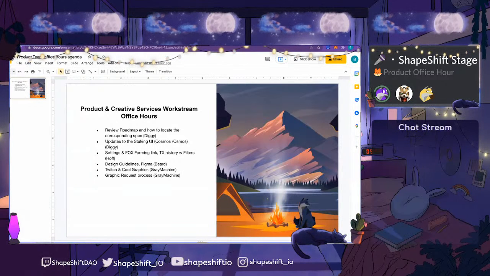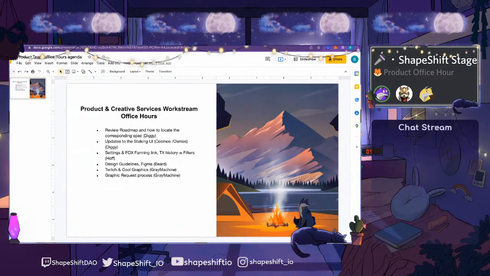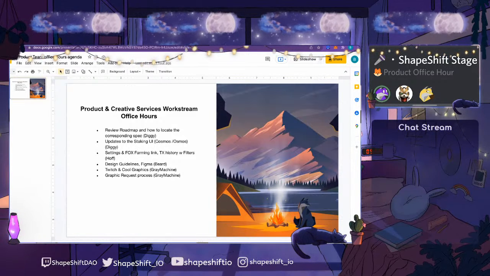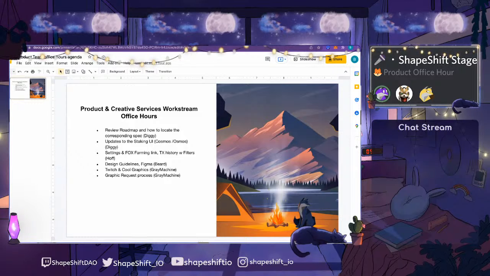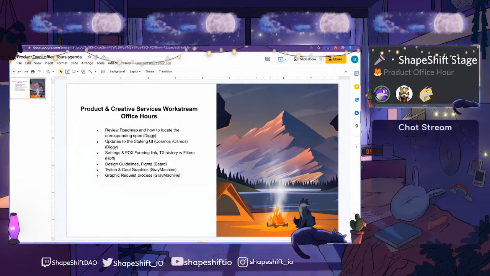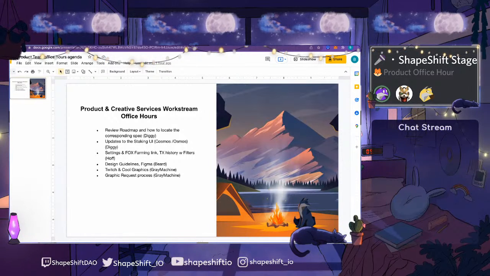There's going to be a Fox farming call out, and then we have TX history, which he showed a little bit before, but now we have some filters, and that's just gotten blown out a little bit more. So we thought we'd show you guys the progress on that. Beard's going to talk through some design guidelines we're putting together and how we're using Figma as we ramp up with the amount of bounties that we've been trying to drive forward.